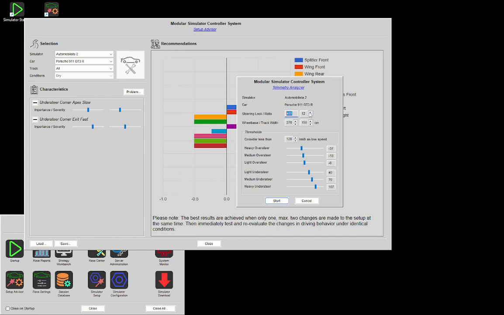The steering ratio is the relationship between the turning of your steering wheel and the turning of your steering wheels, the front wheels. Normally a race car has something about 20 degrees from center to full steering, so 40 degrees overall. And you can see here 480 steering lock divided by 12 is 20 degrees.